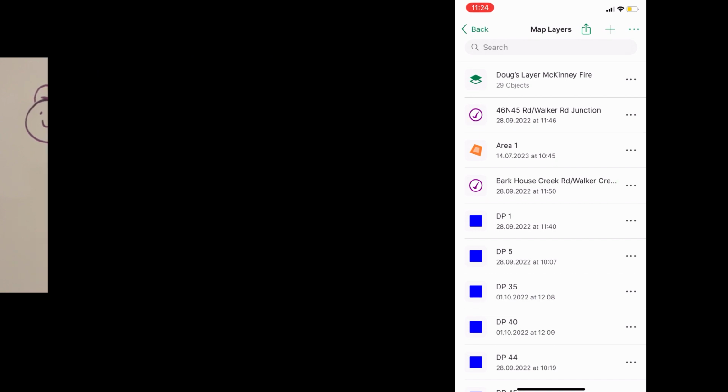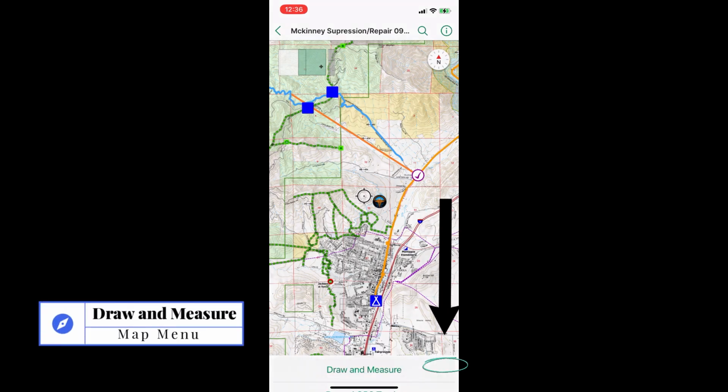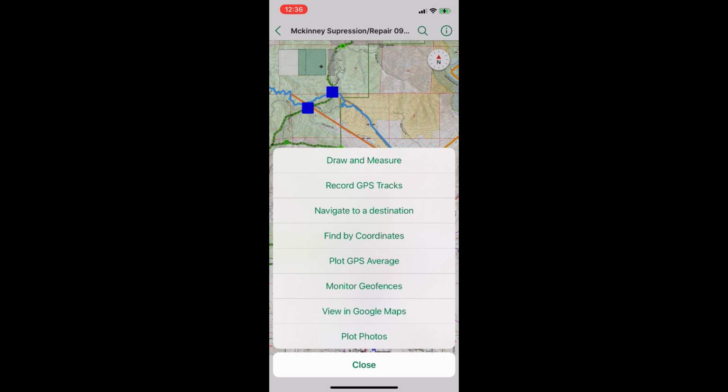It's very handy. In the bottom right, you have your draw and measure tool, and this is going to allow you to do a lot.